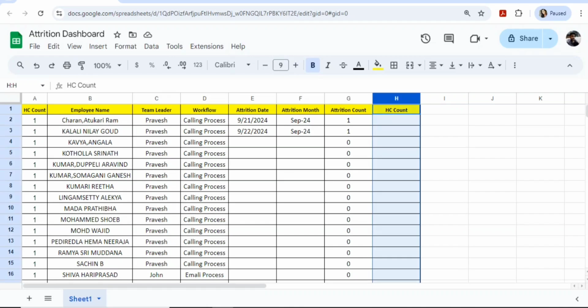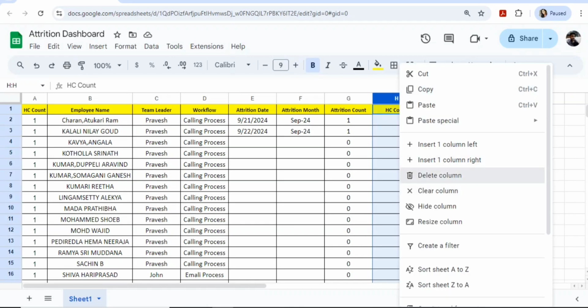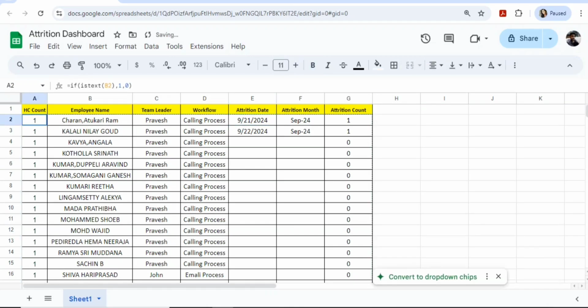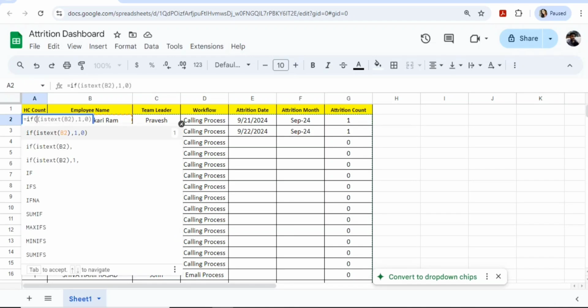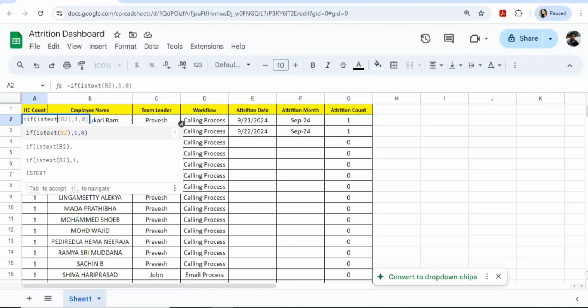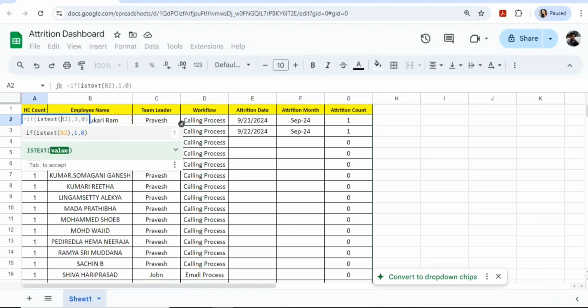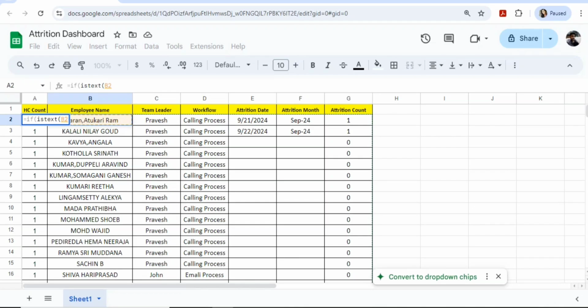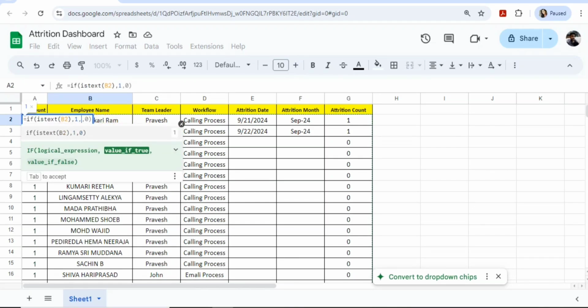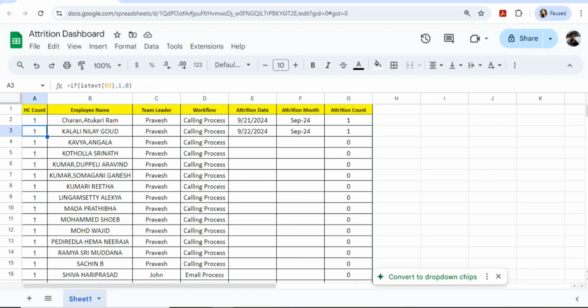The first thing you have to learn here is how I added the HC count. This is very easy, guys. Every time, no need to add 1 here, you just have to add one formula, that is equal to IF, open bracket, ISTEXT, open bracket. In the bracket you will select the employee name, which is B2, close bracket, then comma 1 comma 0. If you do this, automatically if there is any text, it will give me 1. If there is no text, it will give me 0. And I just drag this formula everywhere.